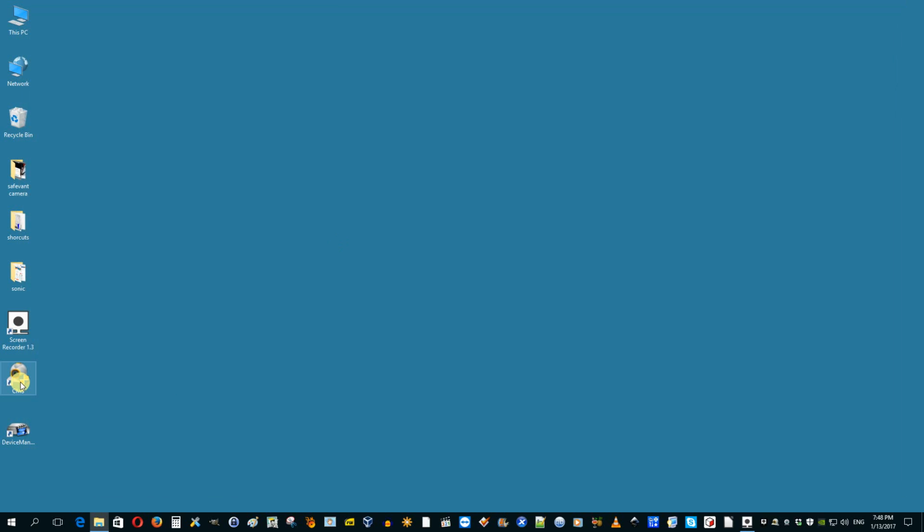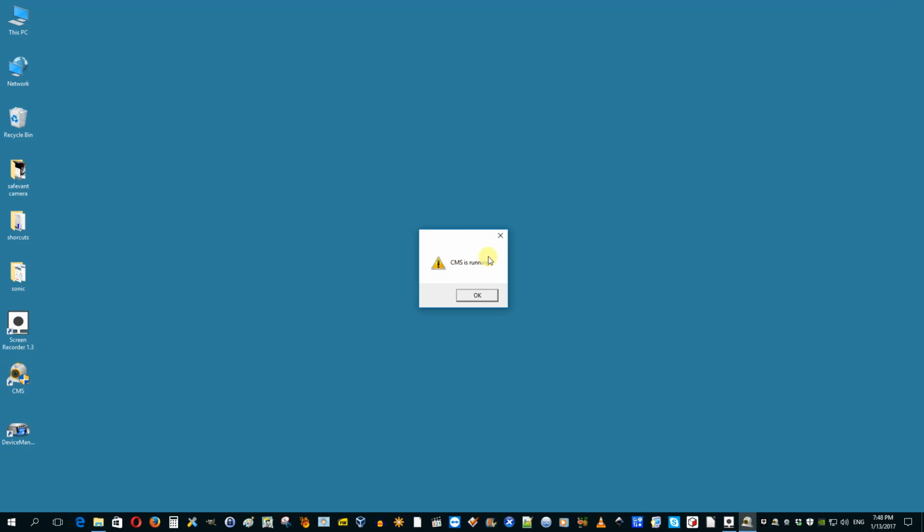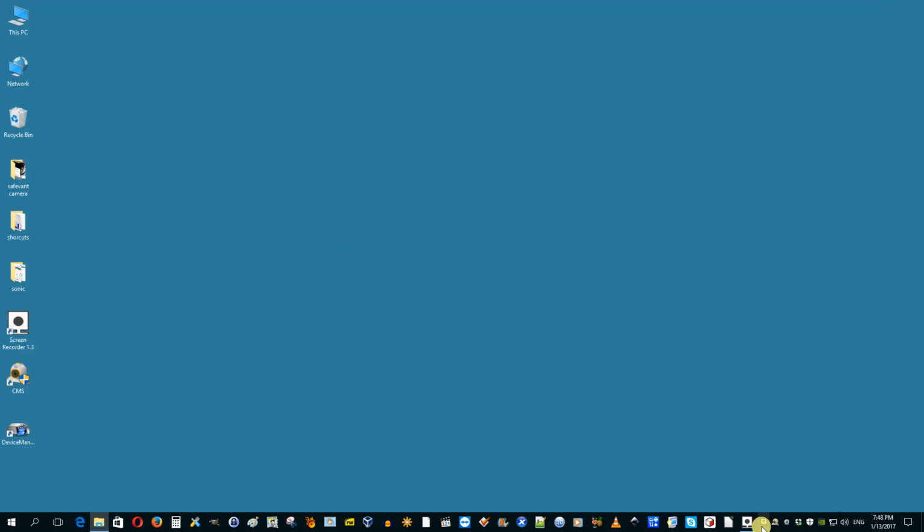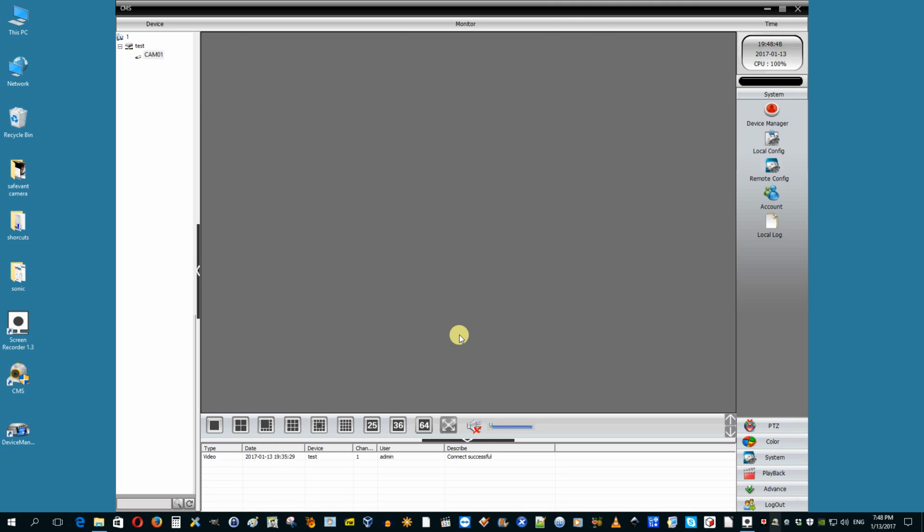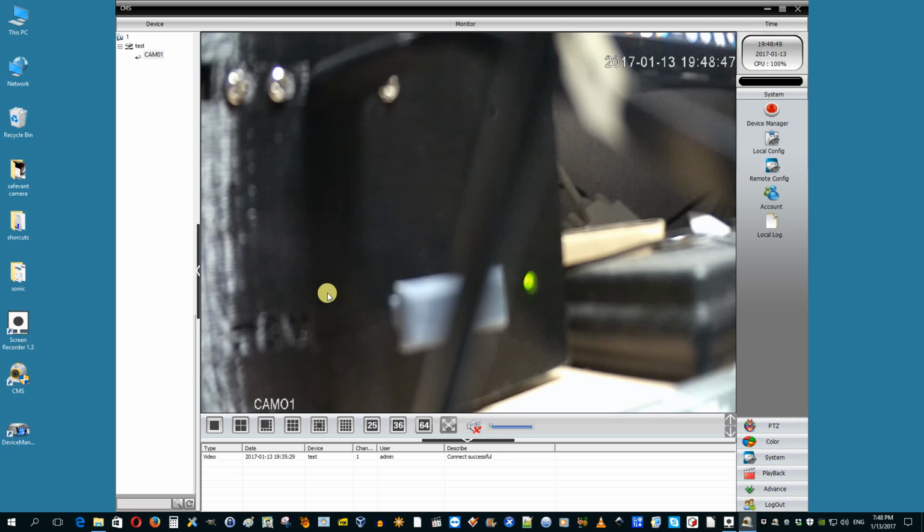Let's try the program here again. And the camera itself does not have a reset button or anything like that on it, so I have to do everything through the actual software, which, as you can see, it's not working. So let me see if I add the app on my phone again and see what happens.